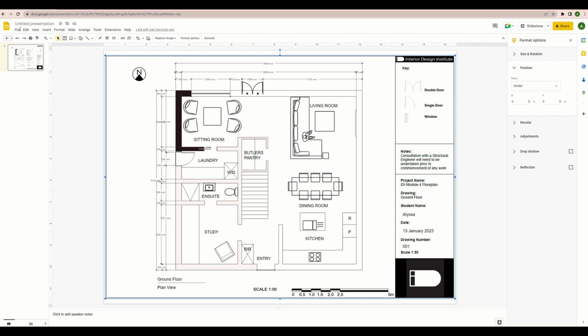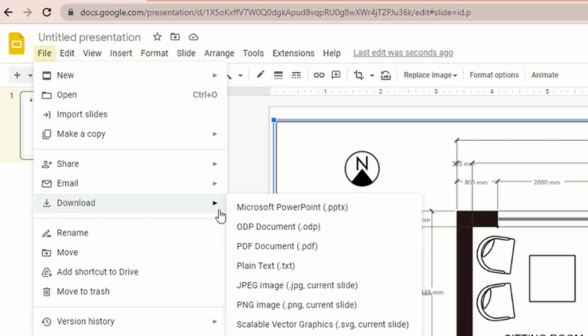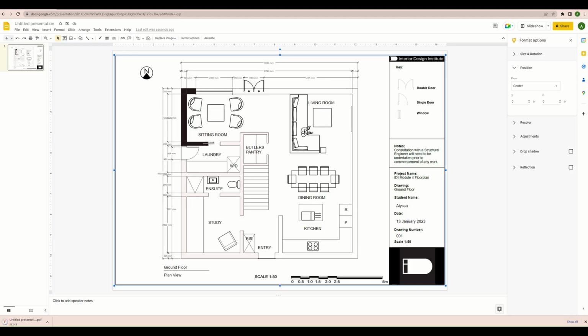So let's do that. So let's go File, and let's download it into a PDF document. Cool, so that's downloading now. If I had saved it up here with a name, then it would have saved with that name and saved you time.